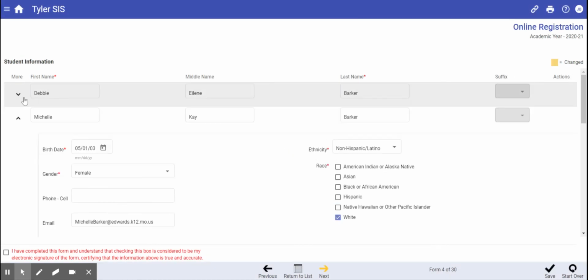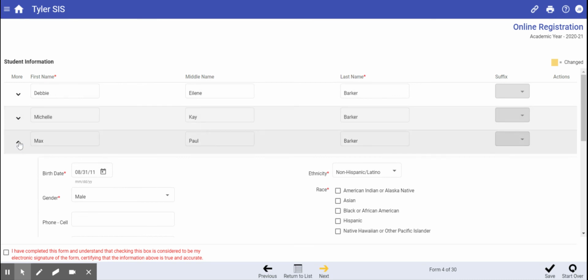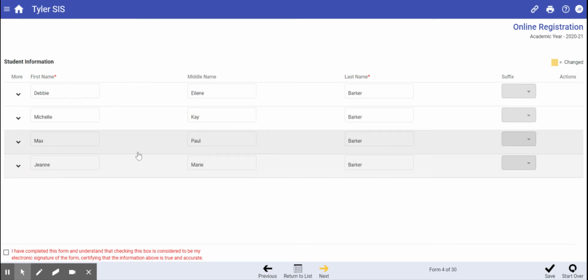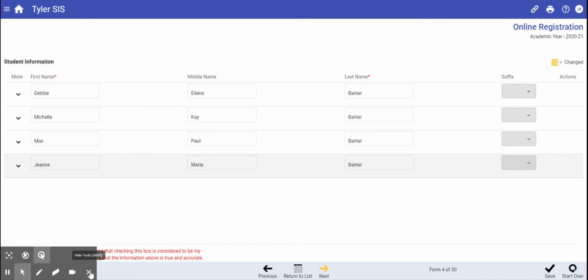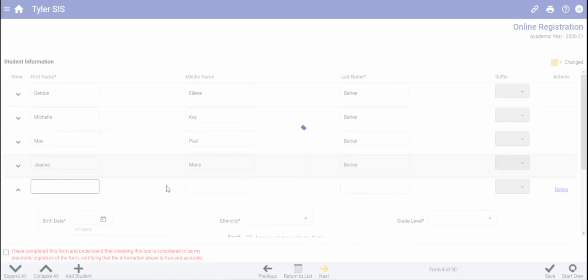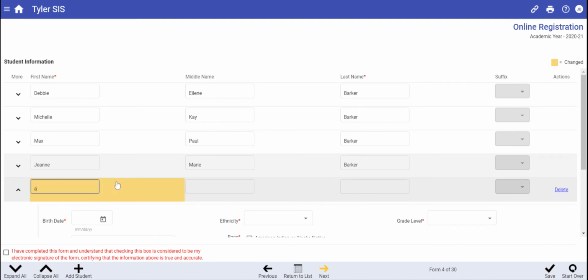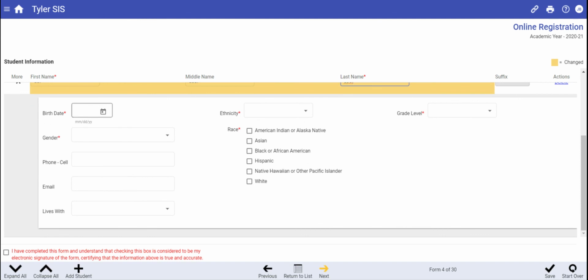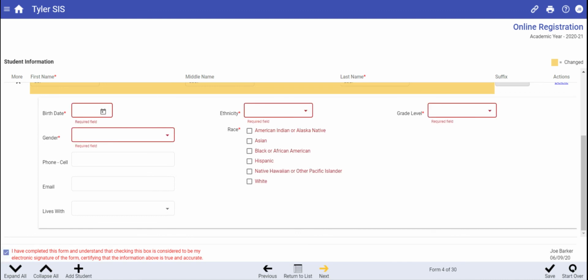This loads all of your current students that are enrolled at the district. If you scroll down to the very bottom here, there is this Add Student button. So if we click that, you can type in here, you can load everything that is required here. And then when you're done, you want to check this little box and click Save.